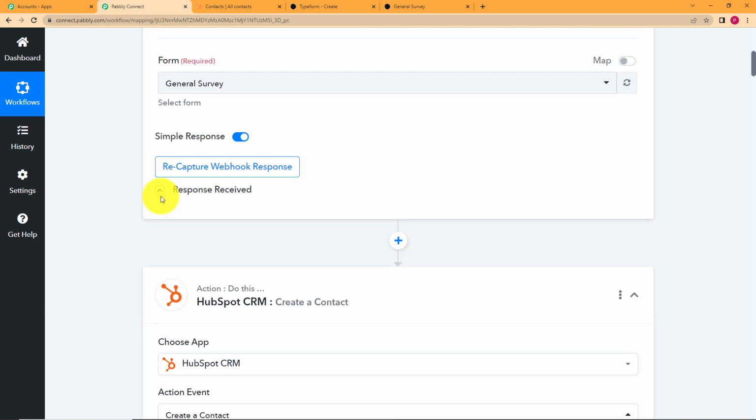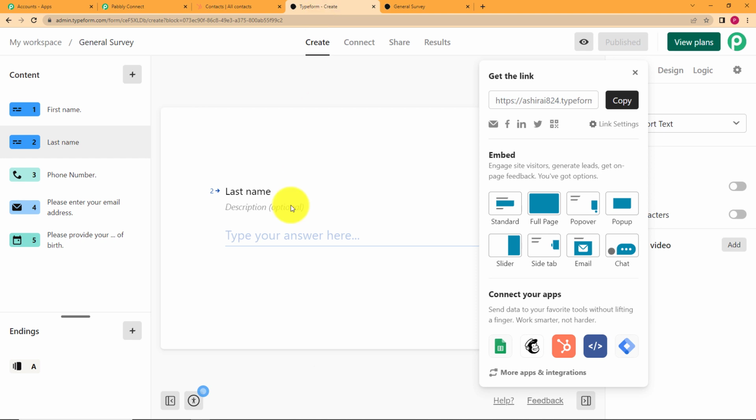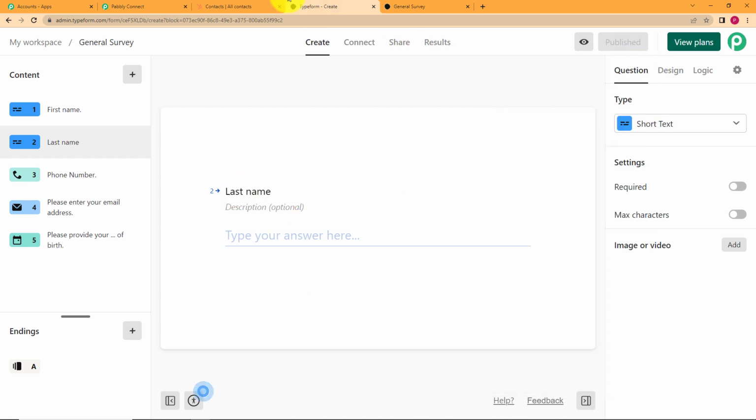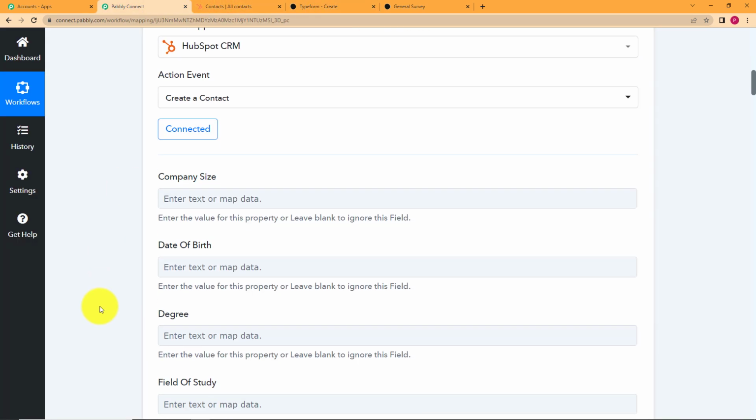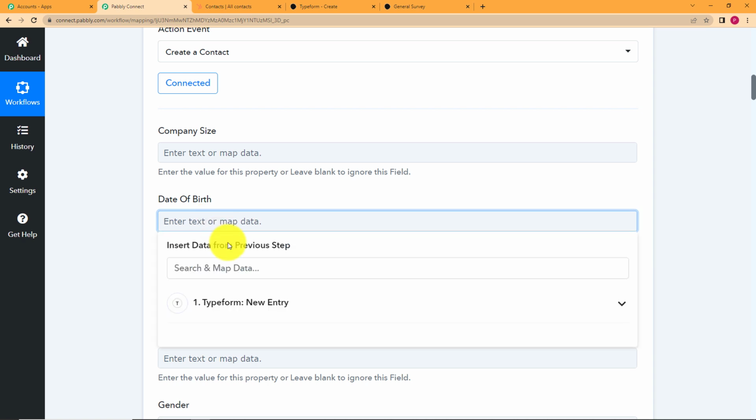Now remember that whatever information we had in the form that we created, only those details are supposed to be filled. Like date of birth was there, so you can map it. Now what is mapping? Mapping is actually creating a pathway between your trigger and your action step. And how are you going to do that? You actually insert the data from the previous step. Mapping is always done in the direction of up to down, which means from trigger to action step. So you have to insert the data from the previous step.